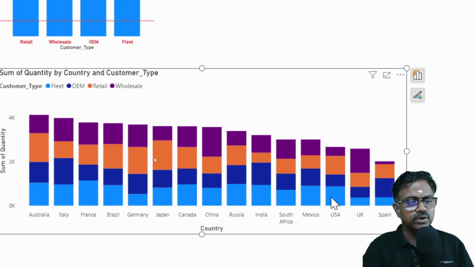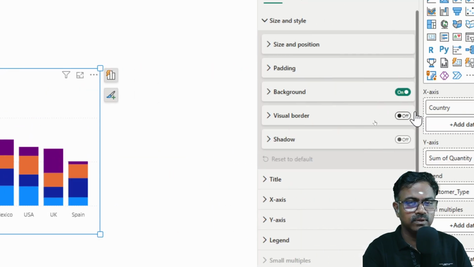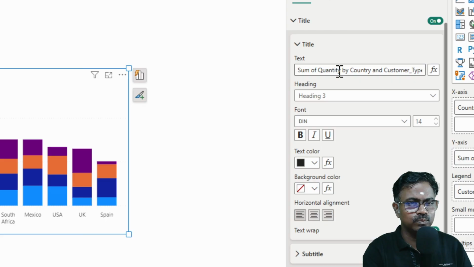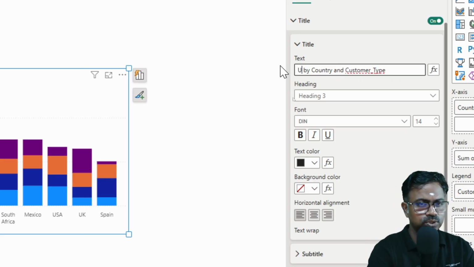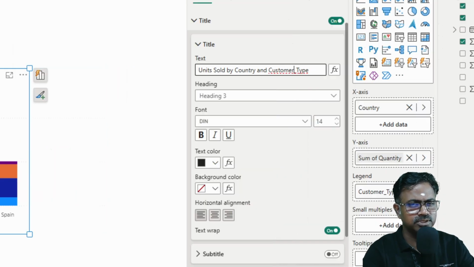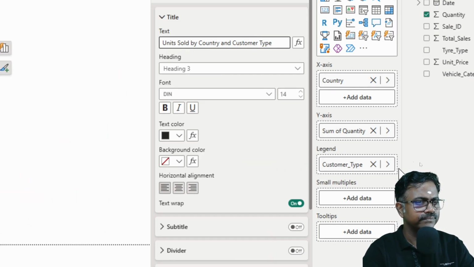Again, in order to work on every element, every component of the chart, remember on object interaction will help you. How? When you double click on the border of the chart, you're ready to work on it. Look at the right side, I want to edit the title. When I click, I'm ready to work on the title right now. So we can say, instead of this, units sold by country and customer types. I don't want this underscore.